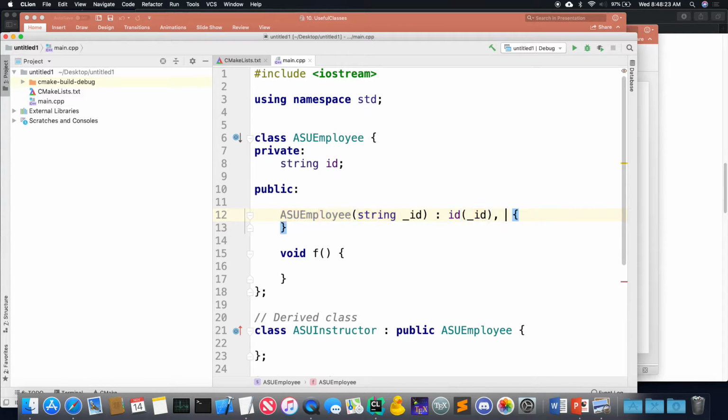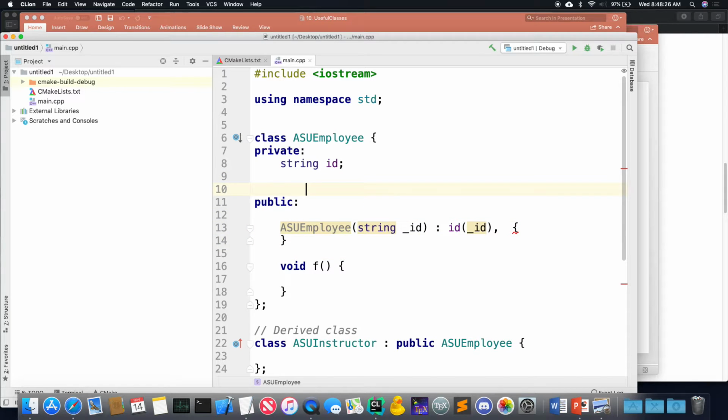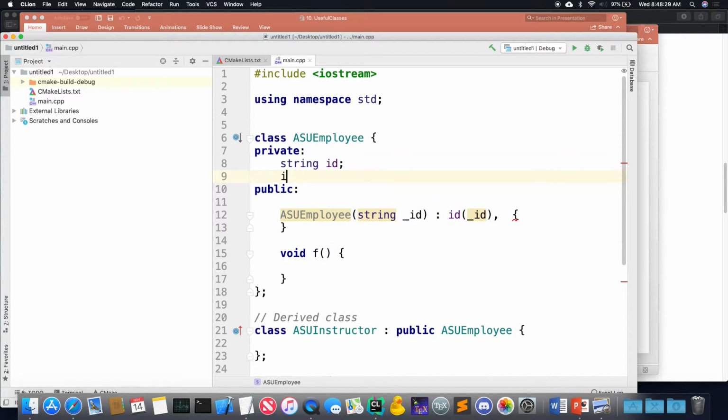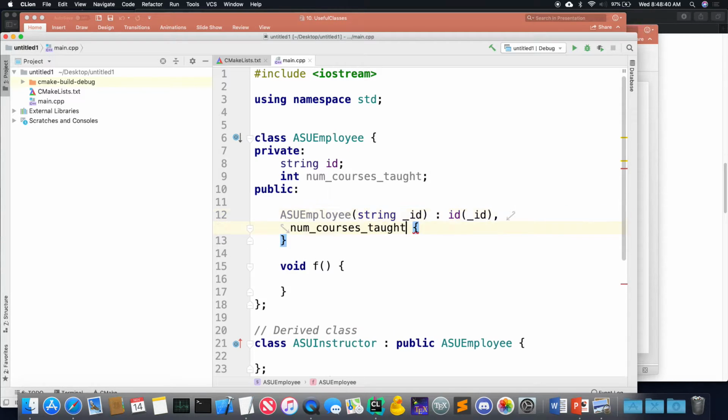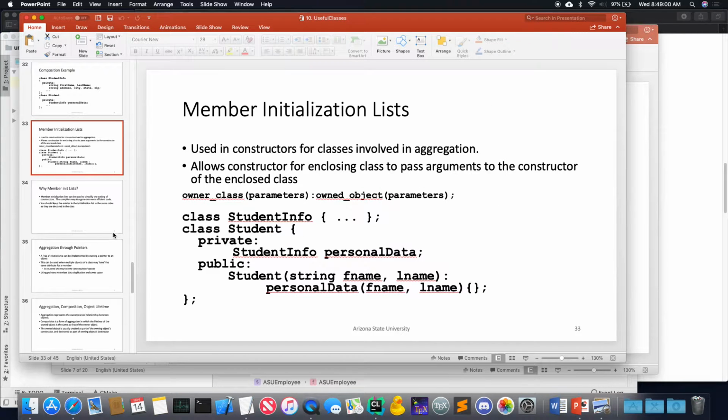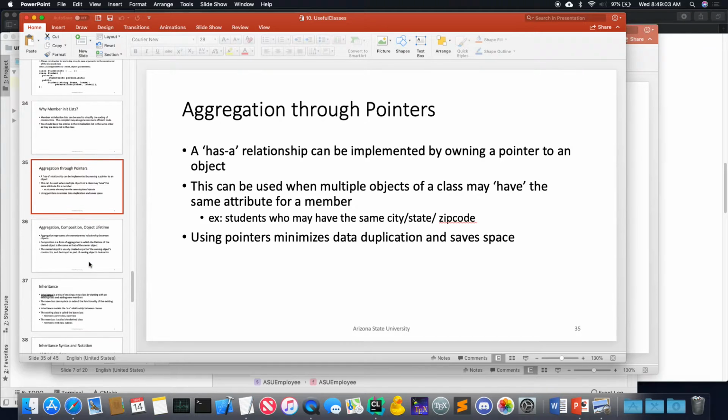And if we had other objects in here, let's just say we have an int num courses taught. Then maybe we can have num courses taught default initialize to 0. So I'm calling the constructor for the int here, and I'm passing in the value 0 for this integer. So member init lists are a nice way to initialize variables accordingly. Okay, so why do we have this? It makes it a lot easier.